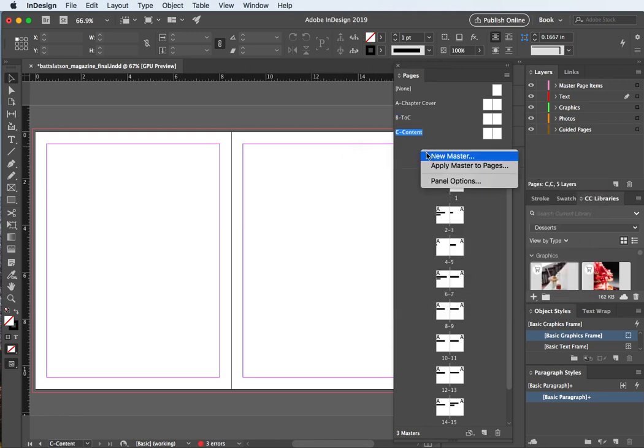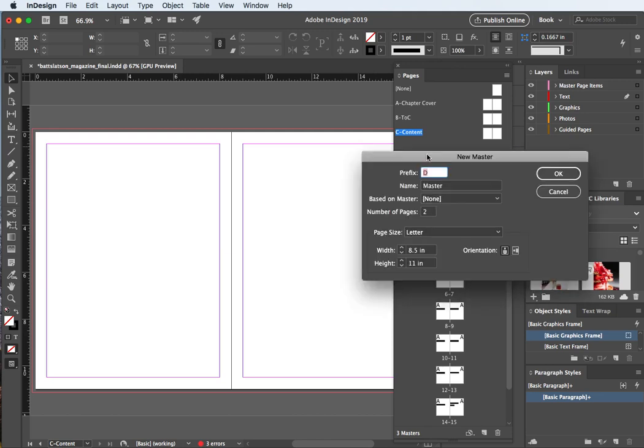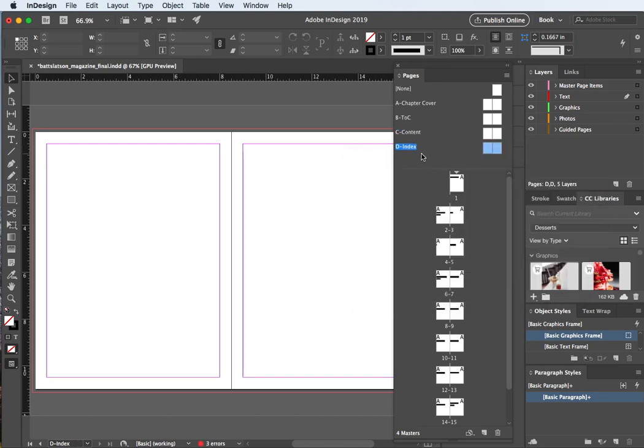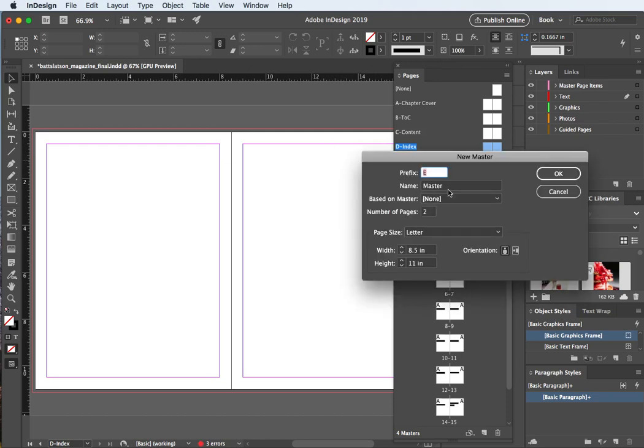Let's do a new master. This one is going to be for our index. We'll do another new master. And this one is going to be for our back cover. Oops, I forgot one. I knew I was going to.